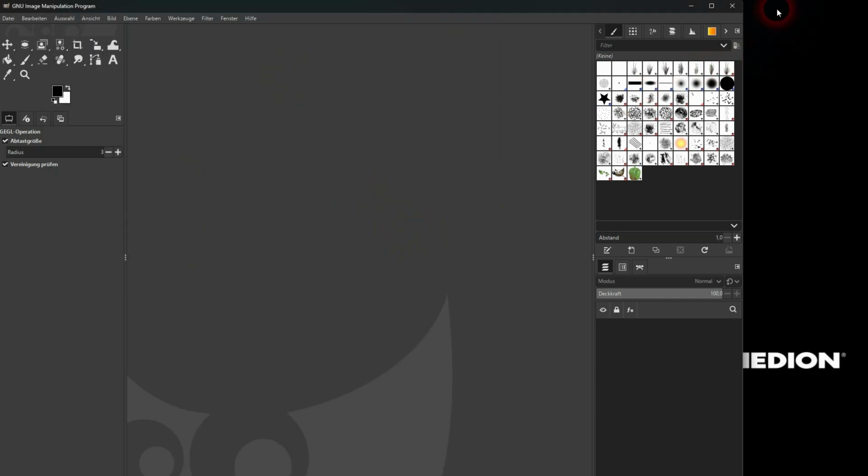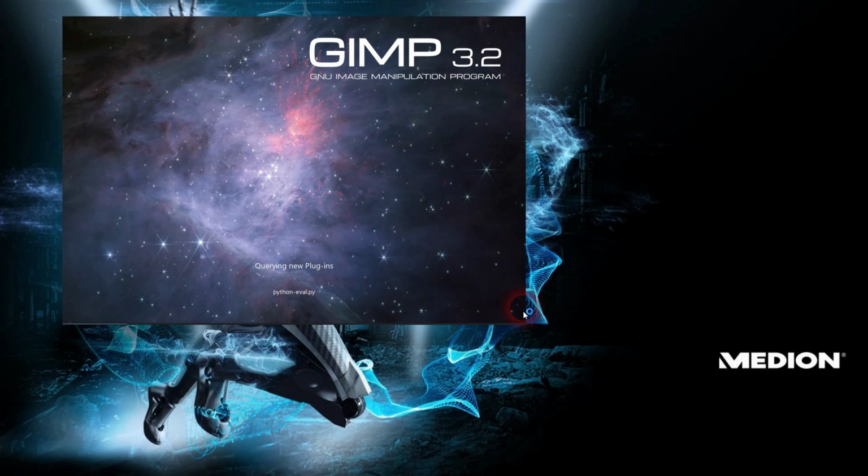Then I have to close Gimp and restart it. And you can already see this loading window has an English language. And when it's open, everything is now in US English. So that's where we want to start.